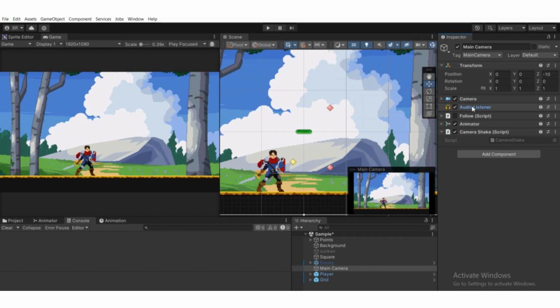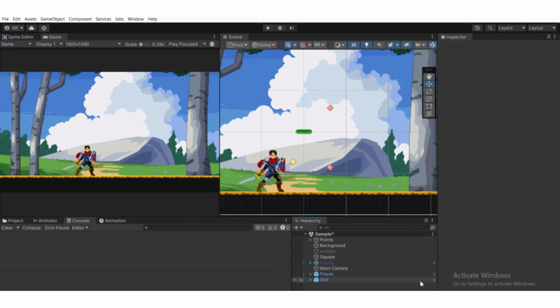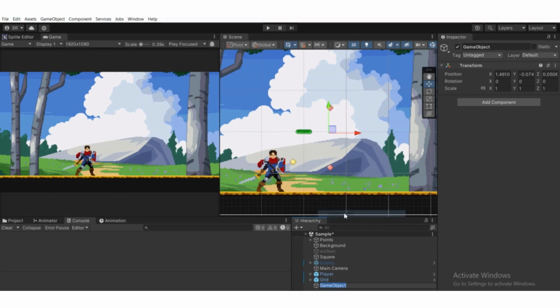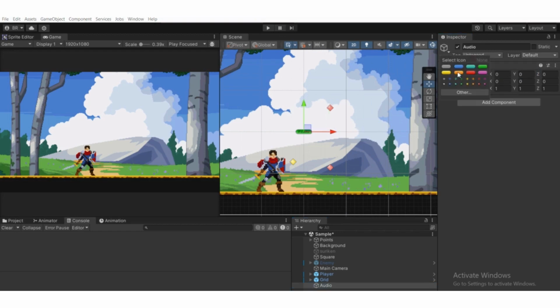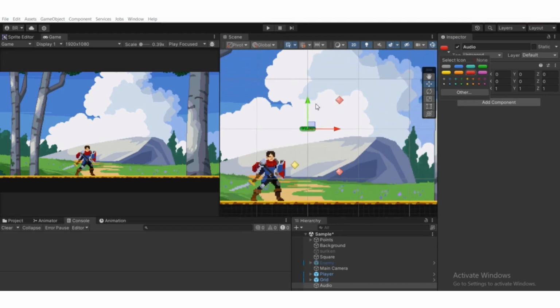So what we're going to do is create an empty game object. Go to the hierarchy, right click, and create an empty game object. Name it something like audio. I'm going to call it audio. Go to the transform of that component, right click and reset the transform, and I'm going to select an icon, this red one, and move it something like this.